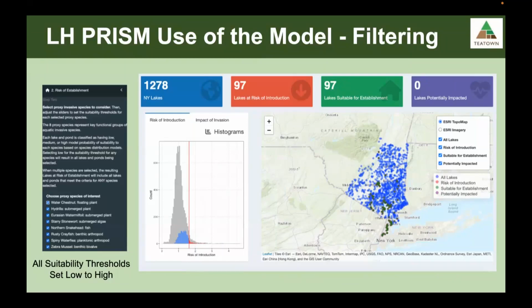But I did play around with this and changed the thresholds from low to high, to medium to high, or all high, and if I put all of these up to high only, it only knocked out one lake. Which sort of makes sense. It basically means that any of these 97 lakes had at least one proxy species with a high suitability of establishment, not super surprising. So we didn't really knock much out in terms of establishment.